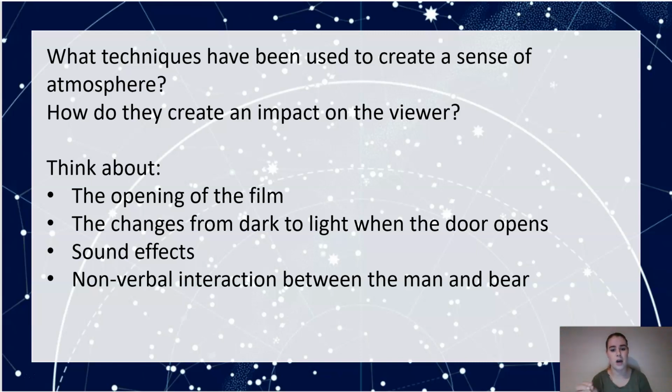Think about the non-verbal interaction between man and bear. We've looked at this before when we've done some of our acting and hot seating in English and other subjects. That non-verbal interaction gives away a lot of information about a character. So think about that non-verbal interaction between the man and the bear and what kind of impact that has on you. What does that suggest to you about their relationship?